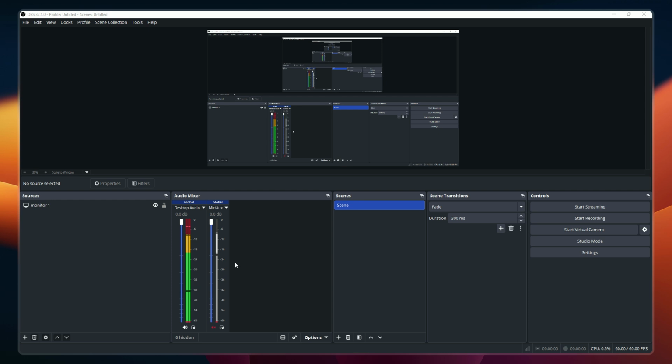with echo problems. Now, take a close look at your audio mixer and check if you have multiple sources capturing the same sound. You might see sources labeled as mic/aux, desktop audio, and audio input capture all listed there.